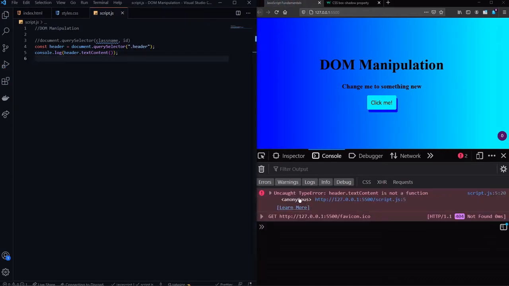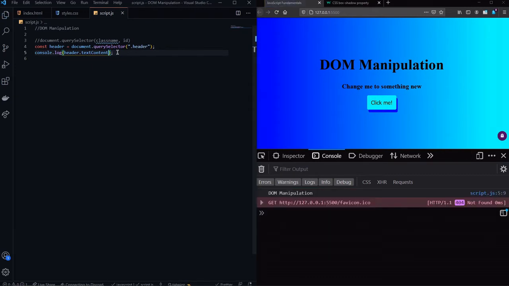We would get an error, a type error: header.textContent is not a function. So if it's not a function, we simply don't put parentheses. So again it continues to work.